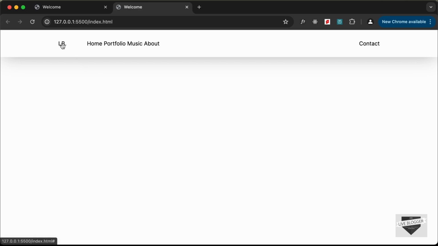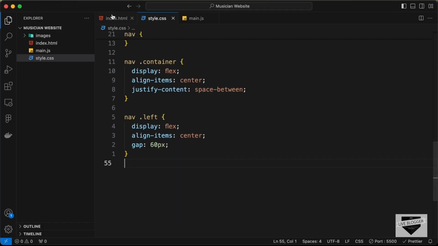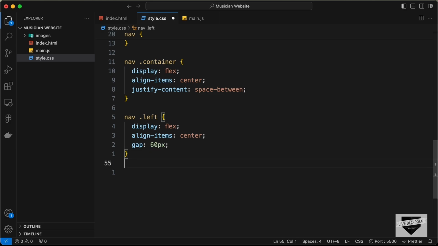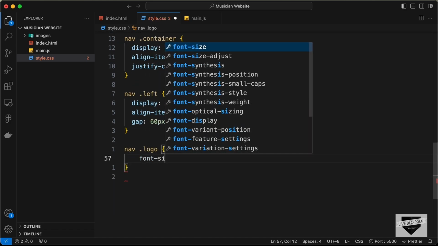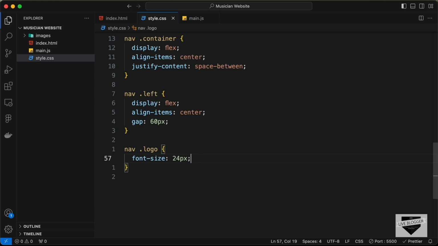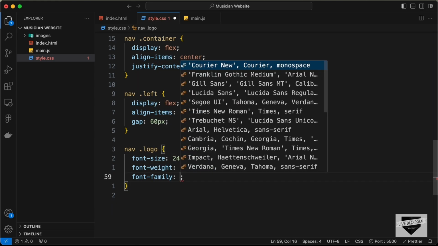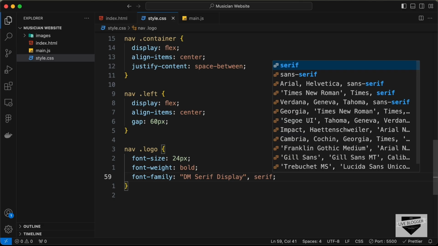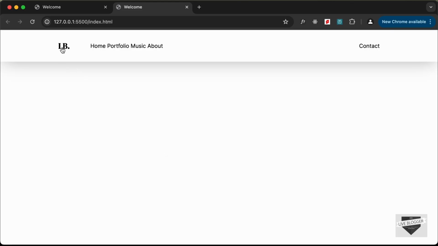Right now let's target this logo. So for the logo, we have this anchor tag, and it has this container division of logo. So let's go ahead and type nav logo, and let's set the font size to 24 pixels. Let's set the font weight to bold. Let's set the font family to DM Serif Display and serif as a backup font. And here we have the logo.